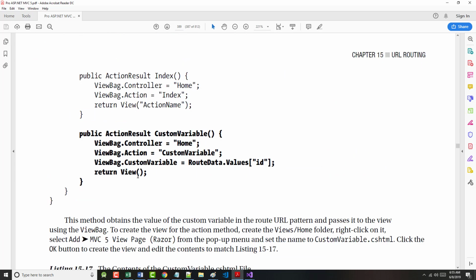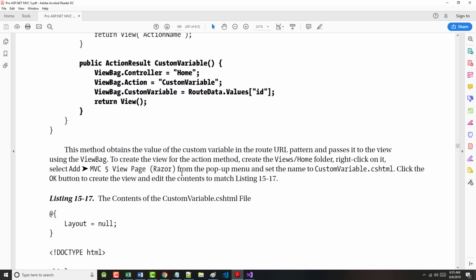So the author gives another example here on page 389, where he says, this method obtains the value of the custom variable in the route URL pattern and passes it to the view using the ViewBag. To create the view for the action method, we'd have to create a view's home folder and right-click on it and add the stuff that's shown there. We can do that.